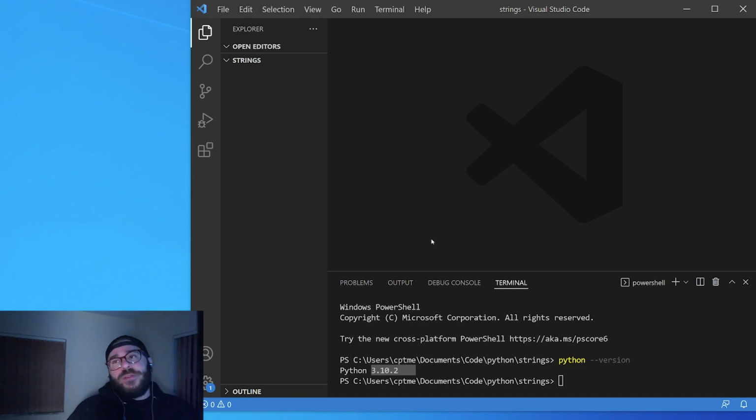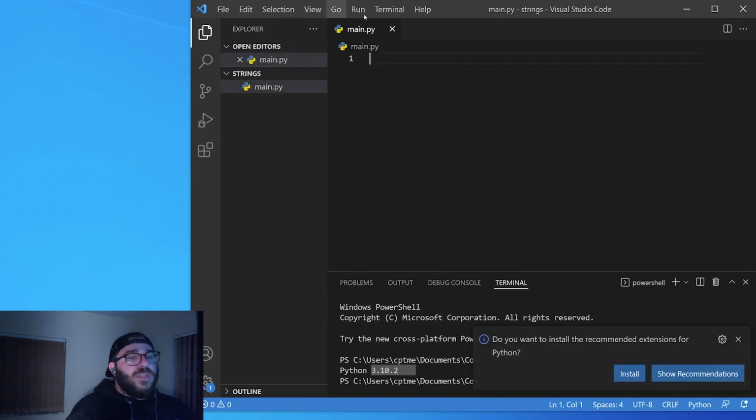So cool, we're in our strings folder. And the first thing I want to do is create a file. I'm going to call that main.py. Now there's a couple of different things as soon as you create a main.py file. I already have an extension called Material Icons installed. We did that last stream. That's why I have this little Python symbol here.